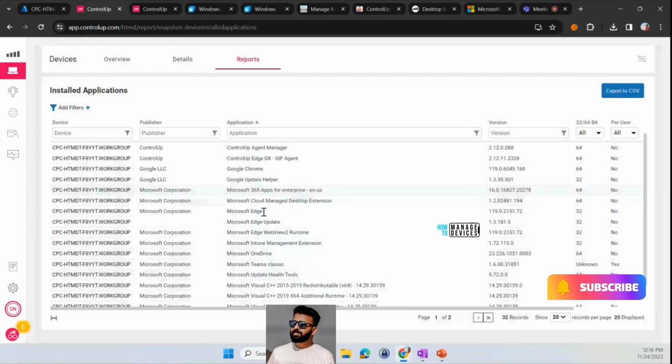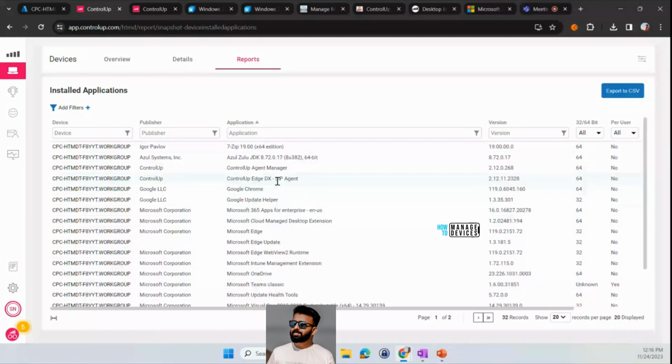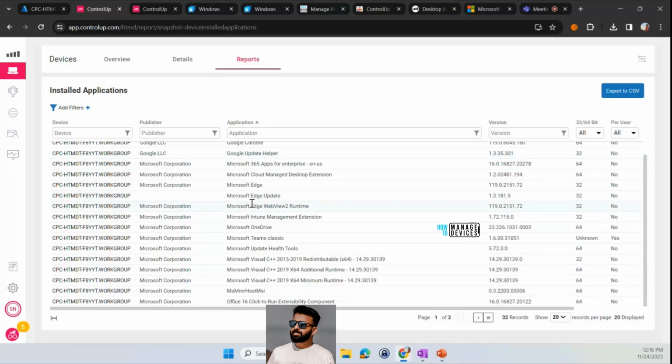So these are all the installed applications. On my device, you see there are many applications: Google Chrome, Azure, ControlUp Agent. All this information, all the applications I installed on my end user device, you can get right away without doing anything. Just click on the report and you will get it over here, and you can export it to CSV. You have to do that on the ControlUp Enrich site, after logging in with your credentials.